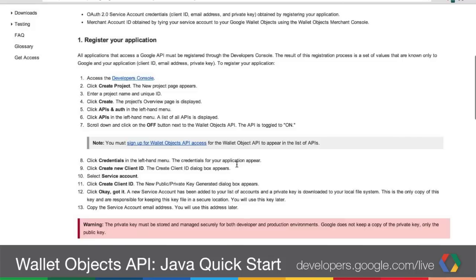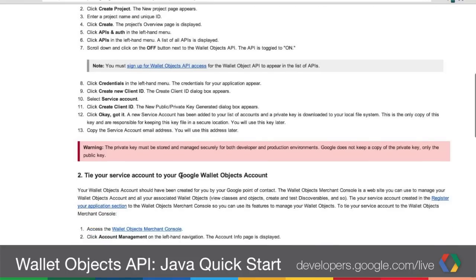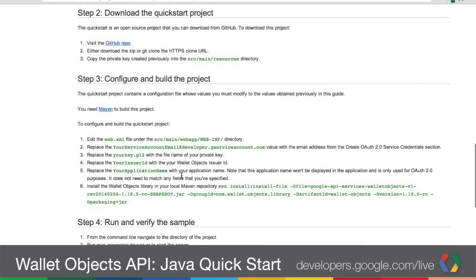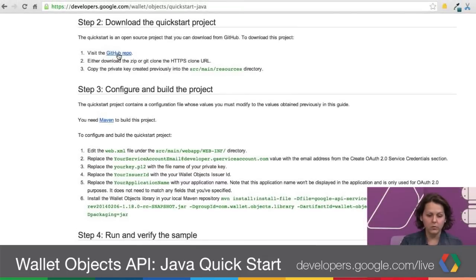So go read the instructions from the documentation, and also you can watch another video that we have that explains this in detail. And once you have that, then we'll go ahead and start downloading the quick start code and installing it. So we are going to assume that you already have your credentials, and we're going to go now and download the code. You can download it or clone it from GitHub.